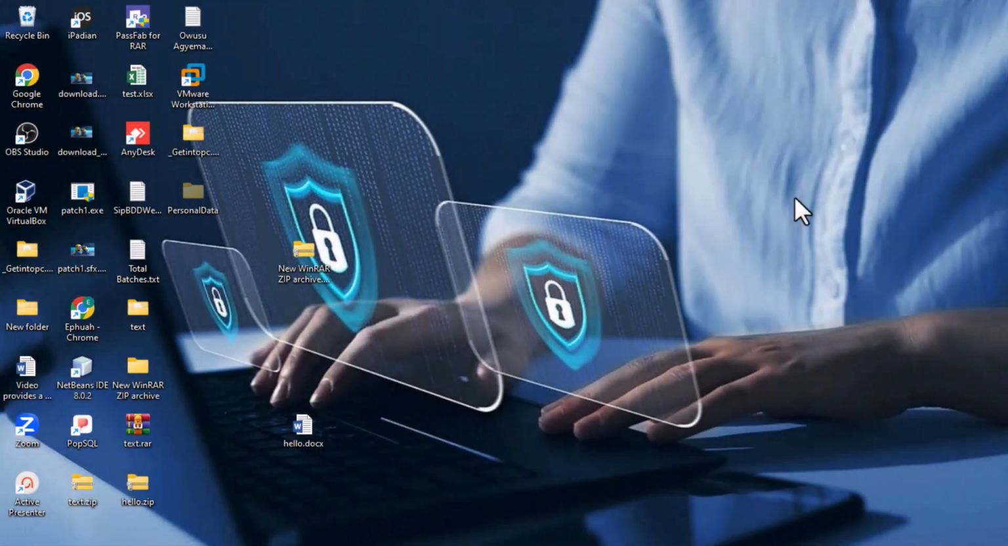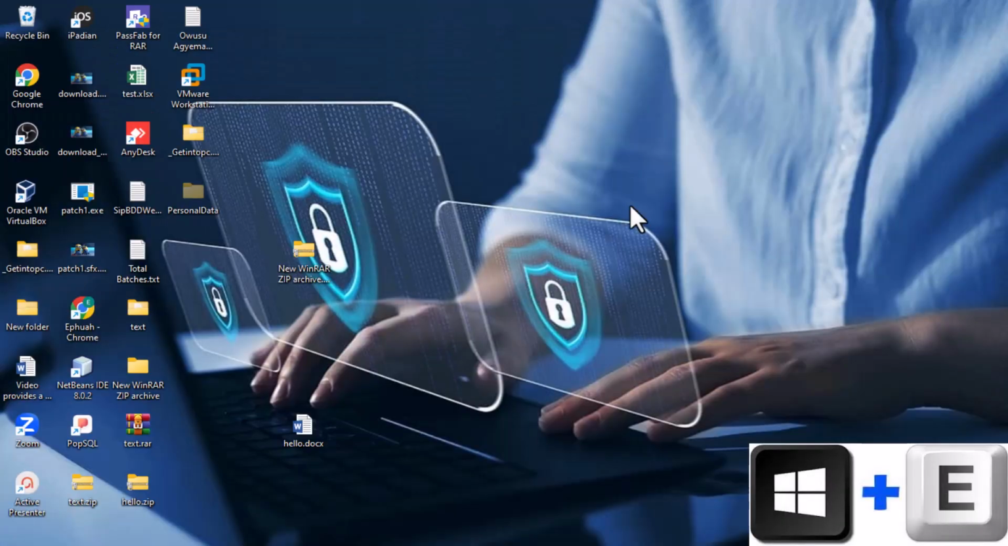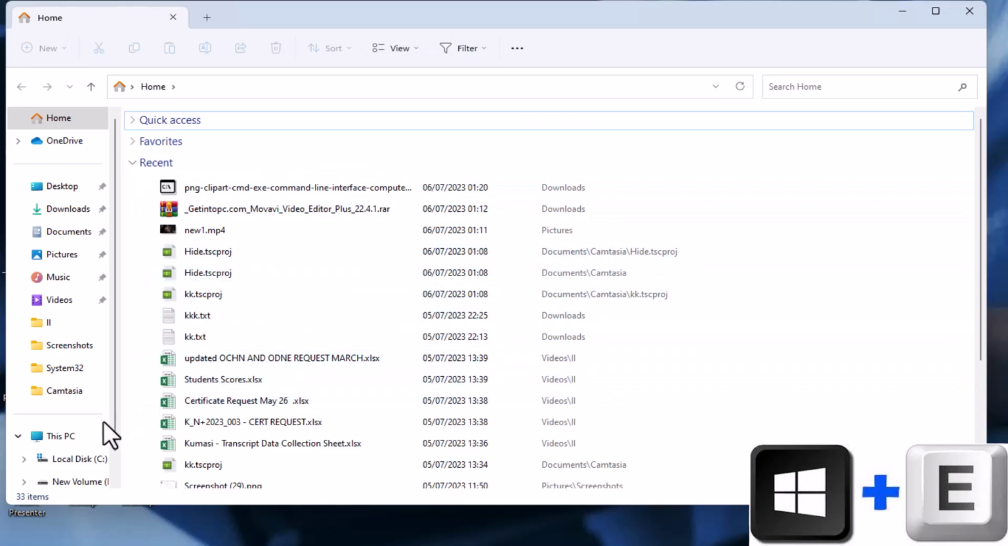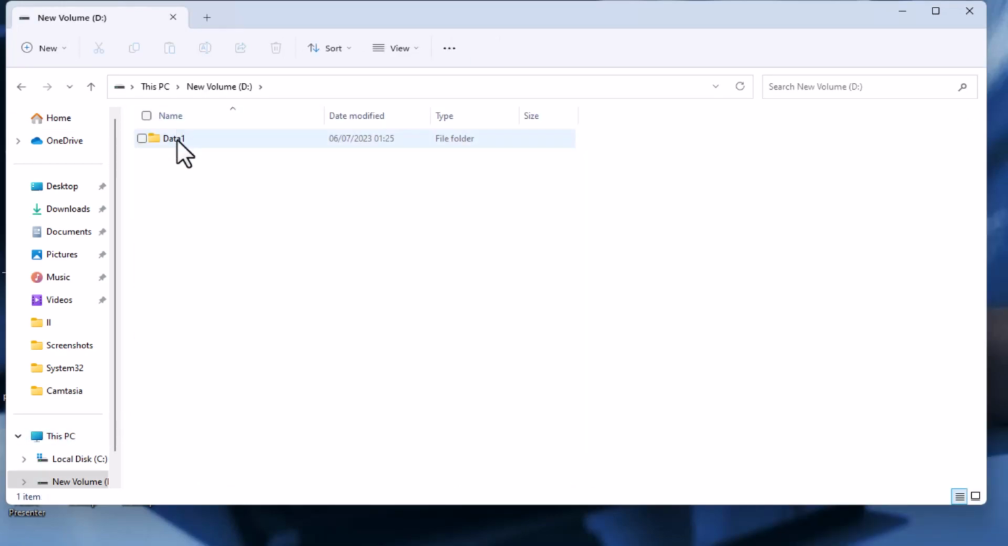So let's locate the path where I have the sensitive content I would like to hide from users. I'm just going to click on my File Explorer to bring up the folder I would like to hide. I have it as data one. I can also open Explorer by combining two keys on my keyboard: Start plus E launches the same thing. Click on This PC and it can find my volume, and that is the same content.